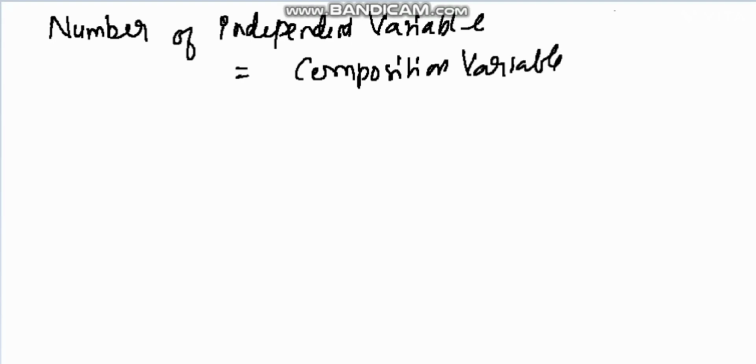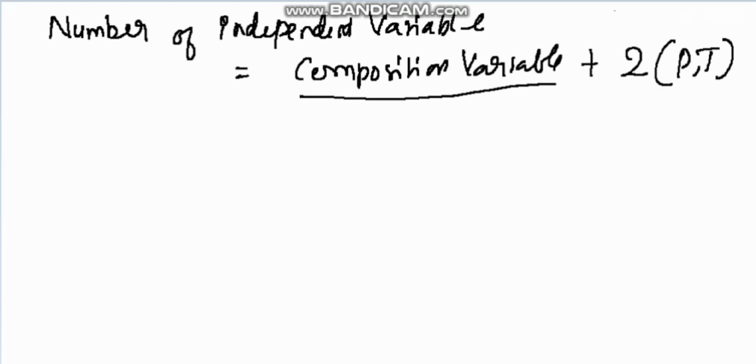The number of independent variables depends upon the composition variable, temperature and pressure. Composition, temperature and pressure are the variables to define a system. For pressure and temperature we are putting the number 2. So pressure and temperature are fixed, and for the composition variable alone we need to work out.